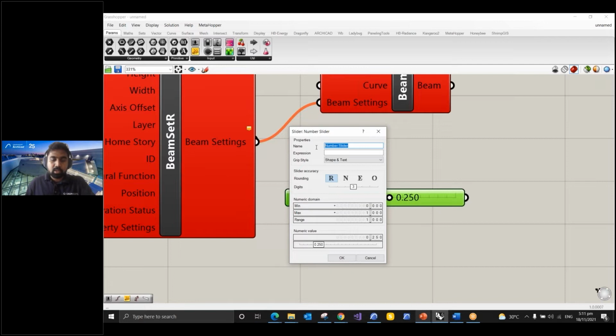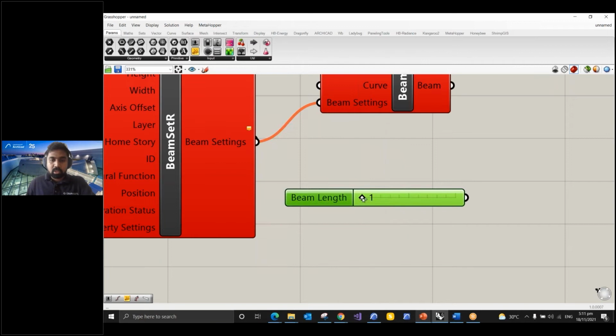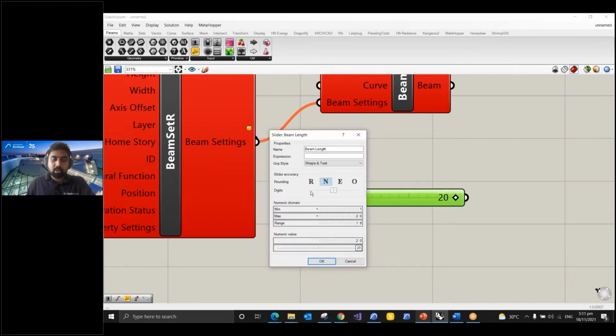Under the number slider, I can change the name here. Say, for example, if I want to have the beam length or something, I can just change it here. And then you can have it as a real number or an integer number, which is the natural number. So I just make it a natural number. I can give a lower bound, which is 1, and a maximum bound of 20 or something. So now the range is also 1. If you see here, I'll be able to slide this one by one until 20. This is very useful when you're trying to control your design with number slider inputs.